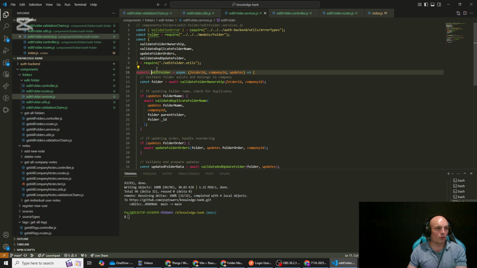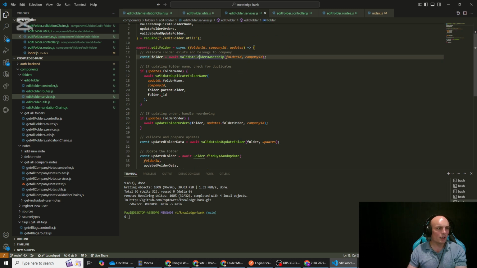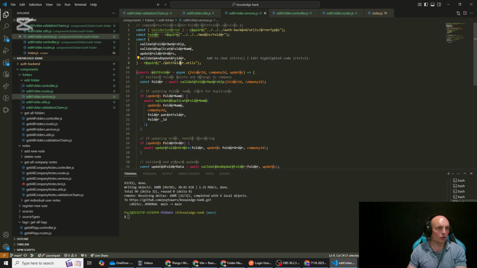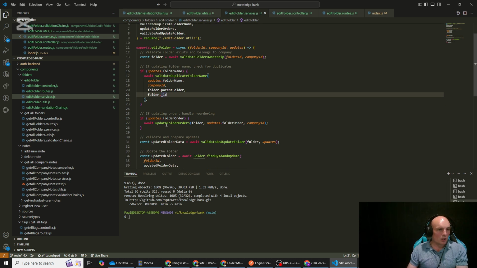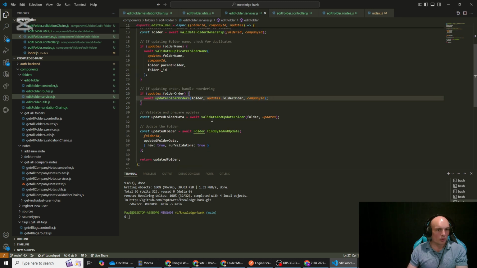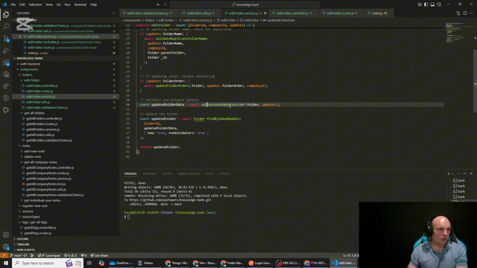And then we go over to edit folder, and within edit folder, we validate the folder ownership. And then here we've got all of our different utilities, so kind of like specific functions. Again, you could have all of this in the services itself, but I like extrapolating it out for the purposes of working with AI. So we check for duplicate folder names. If updating the folder order, we update the order. If updating folder data, we do that. So I think it's covering color and folder name in the one function, which we'll see in a second.